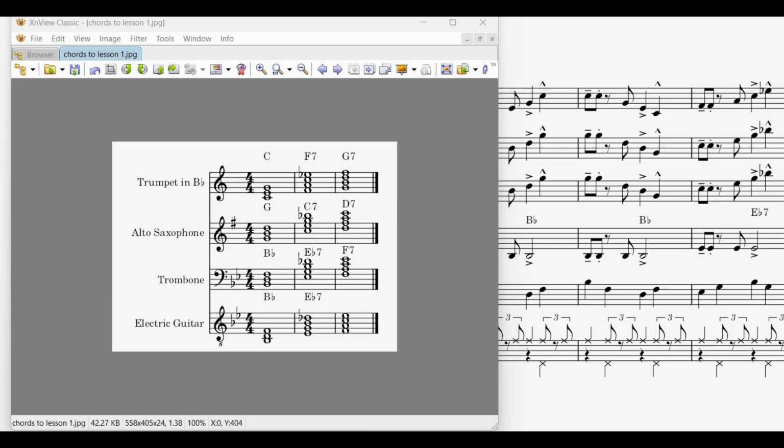Then for the alto saxophones or the E flat instruments, that will be a G, B, and a D. Okay, for the next chord, this is the four chord.